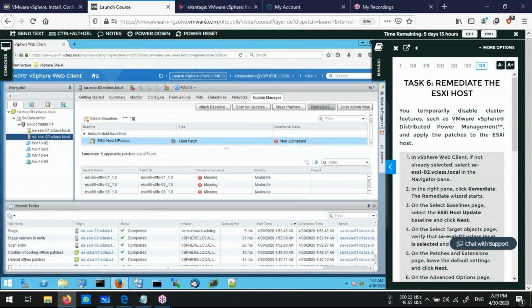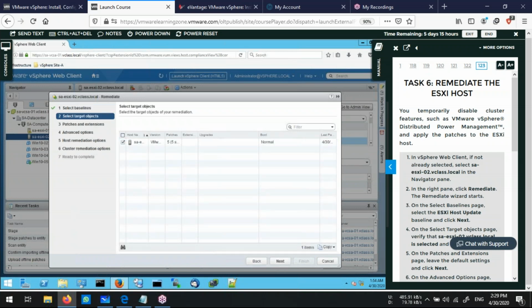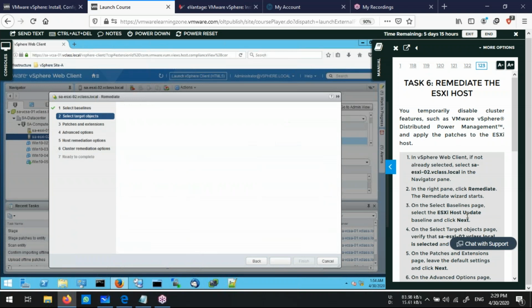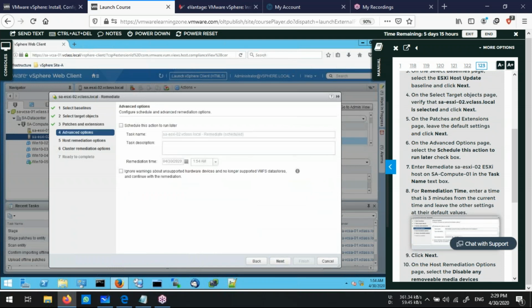So the last task is remediating the host. So we click on remediate. So we get a pop-up window. Here we select the patch baseline. It's ESXi host update. We select our target. This is your target. Then we select the patch and extensions. So there's a list of patch and extensions. Then we select some advanced options. We want to schedule it for later. So you can specify on which date and which time you want to schedule this remediation or the update. Or if you do not choose anyone, it starts immediately.